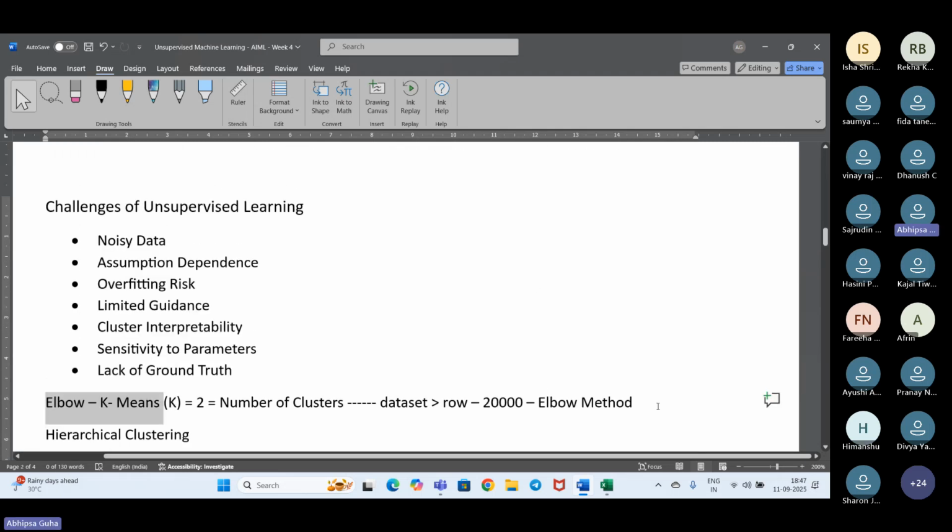So here we will be taking the elbow method, which gives us a visual representation. What it does is give a visual representation.